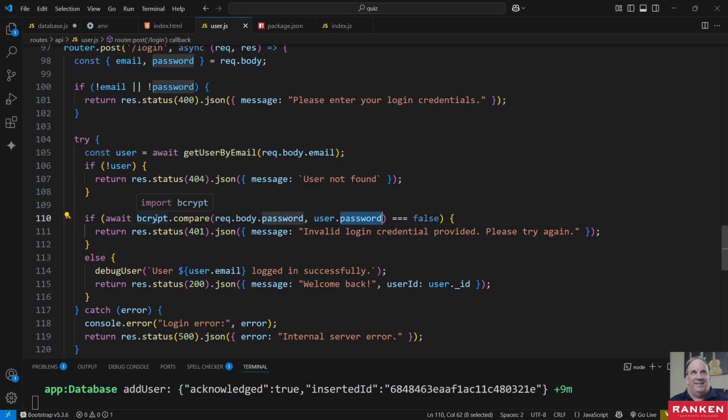And it's basically going to do almost like the reverse. It's going to have the encrypted one, and it's going to have your original one, and it's going to compare those, okay? If it's false, it's going to say they're invalid. You passed in the wrong password, okay?